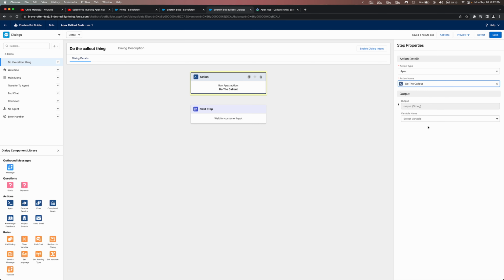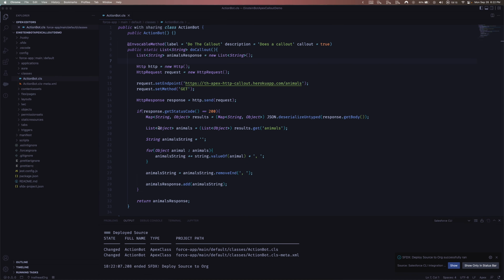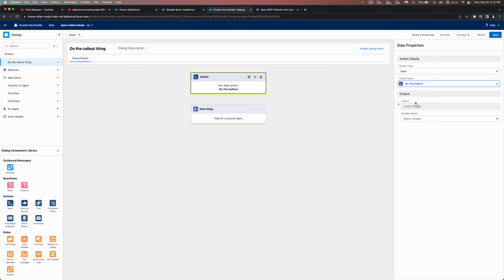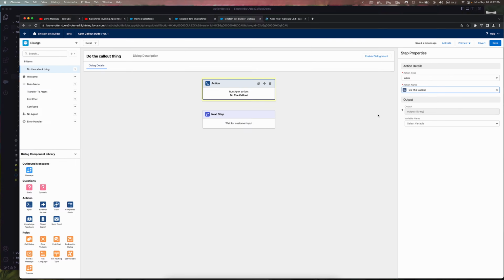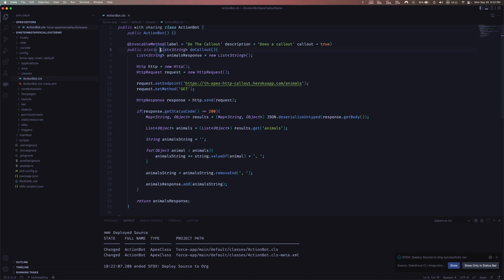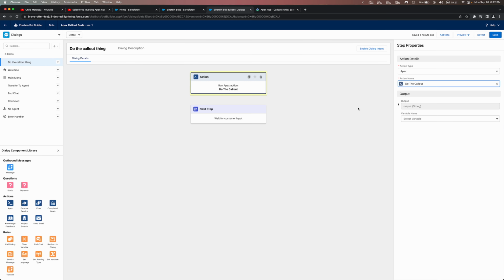And then here you'll see that do the call out is going to spit back out some output, right? And basically it's just this return that we have right here. It's going to return something. And it looks like it says it's returning a string, which is kind of weird because we're actually returning a list of strings, but not sure why that is. If one of you guys does know, feel free to leave it down in the comment section below.